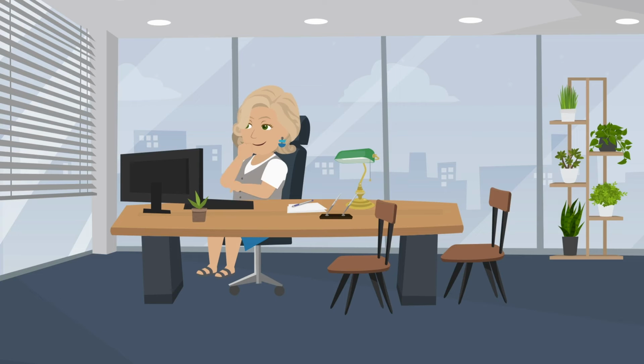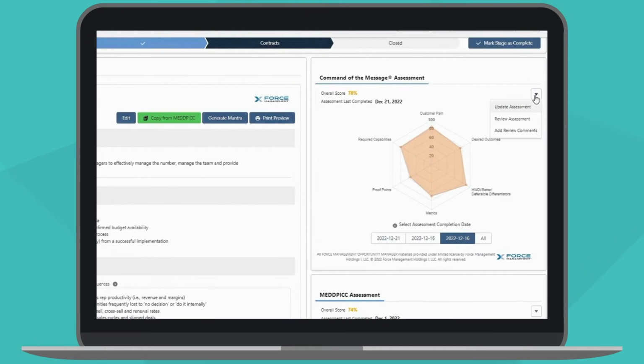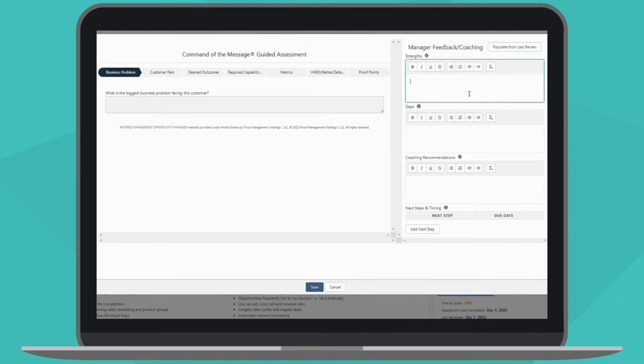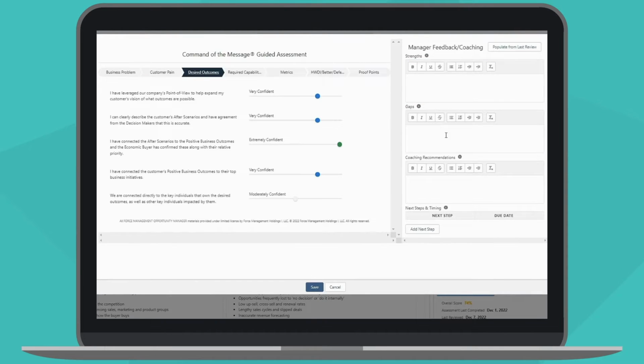Now I'm switching positions to a sales manager, and I've set some time aside once a week to review my rep's Opportunity Manager assessments. Here, I'm going to click into Add Review Comments where I can see everything my rep has input into their assessment. Then, I can leave coaching comments on their strengths, gaps, my recommendations, and can even add a next step with a due date.